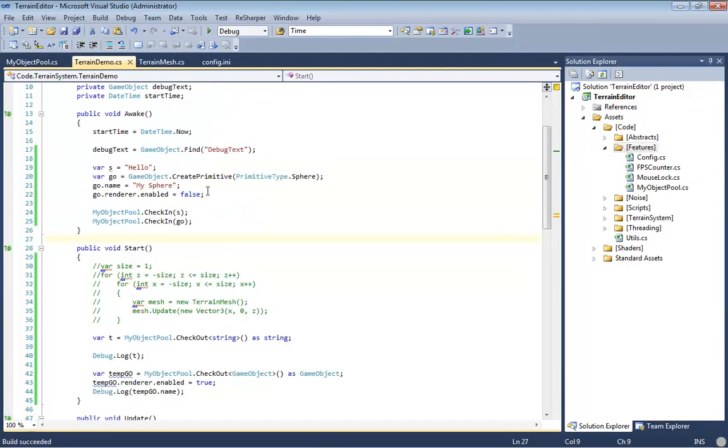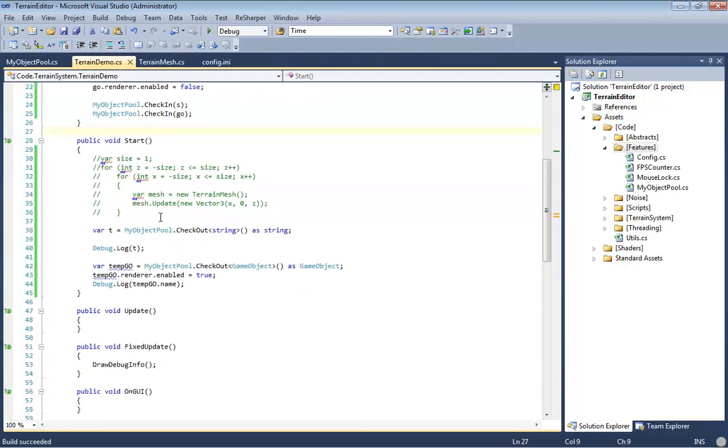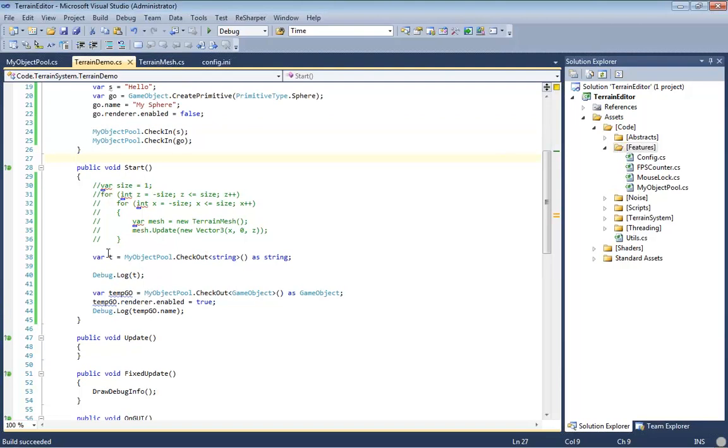So what we should end up happening is in the Awake, we're going to create a string called hello. We're going to create a sphere that we're going to call my sphere, and we're going to turn its visibility off. We're going to check both of those into the object pool. We're going to leave the Awake method, which means the s and go variables are going to lose scope. They're going to go away. Inside of Start, I'm going to check out a new variable string, which is going to be from our pool. So this is going to be the same string that we checked in. I'm going to assign it to a new variable, and I'm going to print it out. So if this works correctly, we should see the word hello.